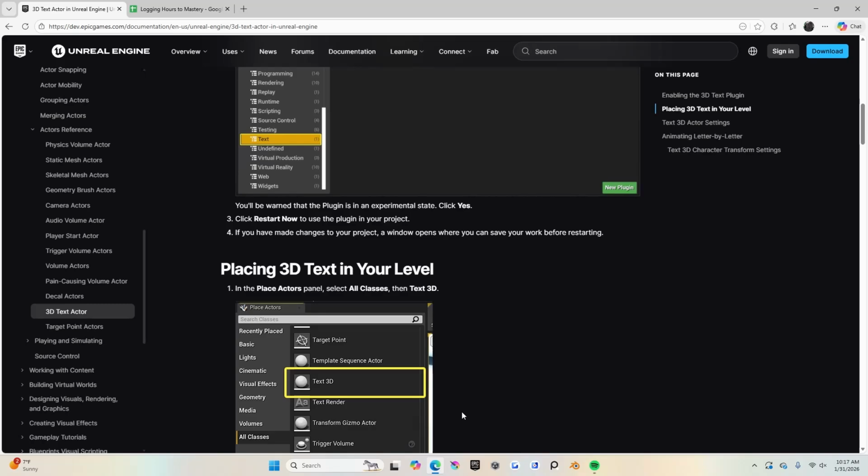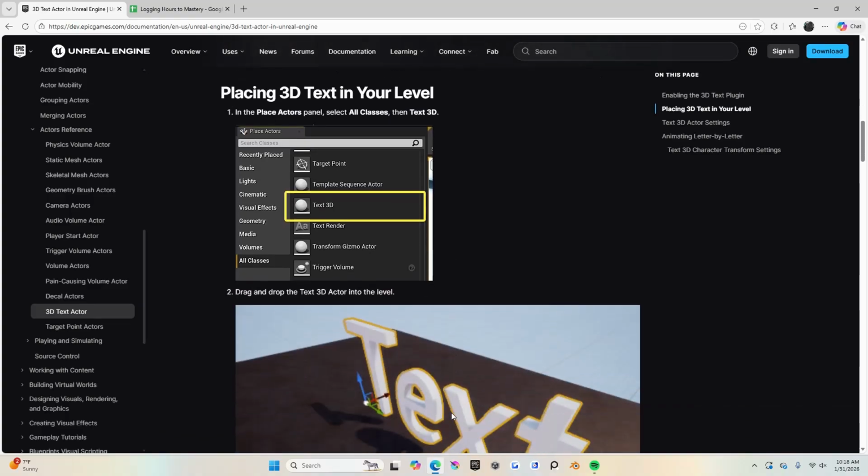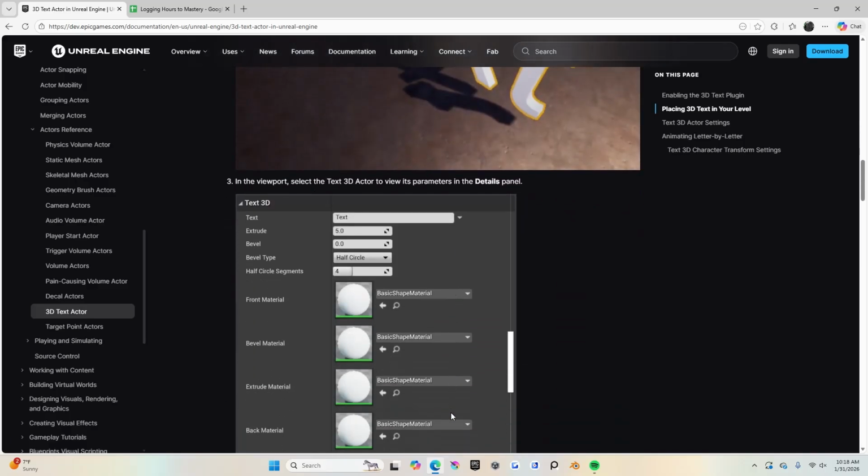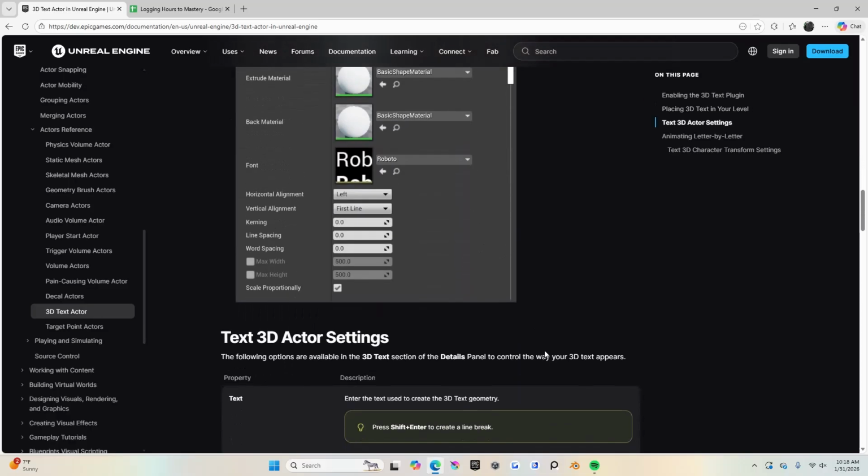Placing 3D text in your level. In the Place Actors panel, select All Classes, then Text 3D. Drag and drop the Text 3D actor into your level. In the viewport, select the Text 3D actor to view its parameters in the Details panel.